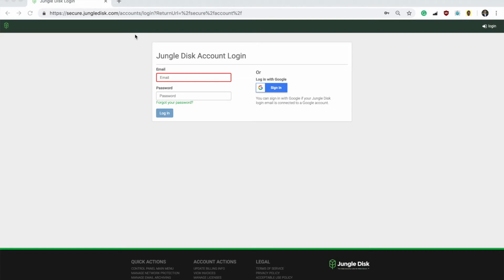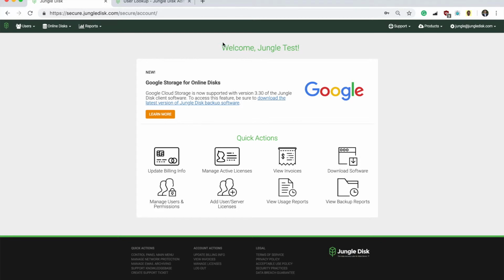So first you're going to navigate to secure.jungledisk.com. You're going to type in your email and your password. This is a test email. You're going to want to put in your email account. Once you log in, you should be brought to this screen right here. If you are not on this exact screen, don't worry. This next step is the same no matter what screen you're on.